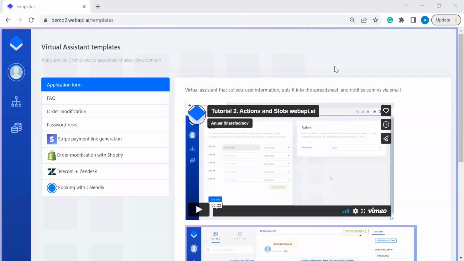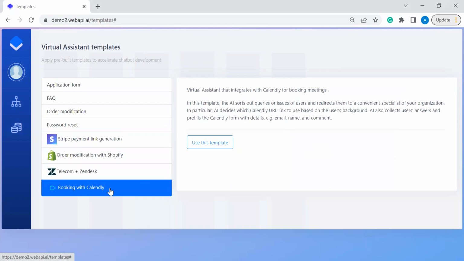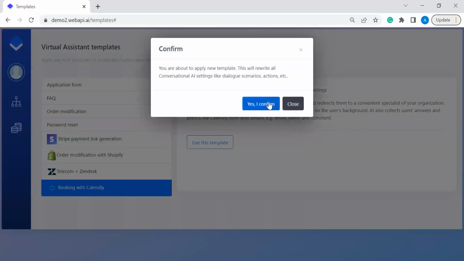Hi there. In this tutorial, we'll show you how to build a chatbot builder which is integrated with Calendly. Most companies have different users with different backgrounds and different needs, and therefore they're willing to redirect and arrange a meeting with those different users with an appropriate and convenient specialist. So in this template, we have used two examples, two cases.